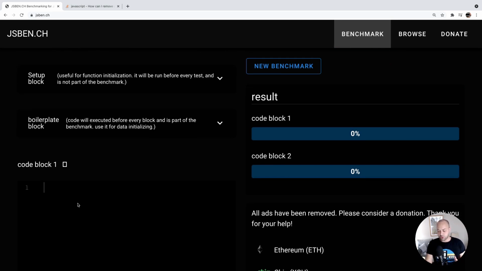Probably the first and most common way that's suggested to remove a specific item from an array is to first of all find the index of that item and then just use the splice function on the array, which will just remove one item from the array and actually change the original array as well.